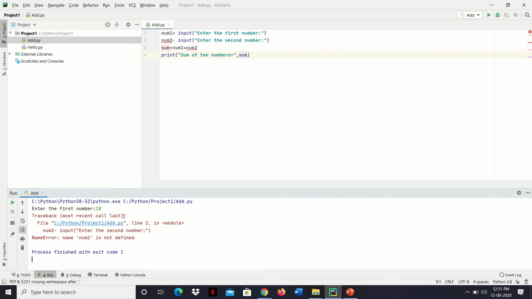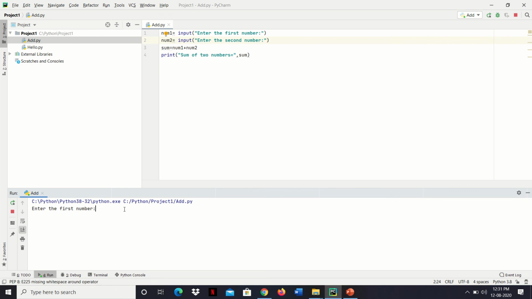Okay, as you can see here, num2 is not defined. So once again run this, run add, enter the first number 10, second number 20. Students, I've already said that in Python input is a function which takes input, but it takes input in a string format. That's why it is not adding and giving the result as 30. Instead, it is giving the result as 1020, as it is concatenating, or joining, the two strings, 10 and 20, making it 1020, as you can see over here.